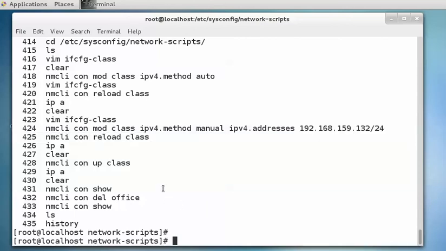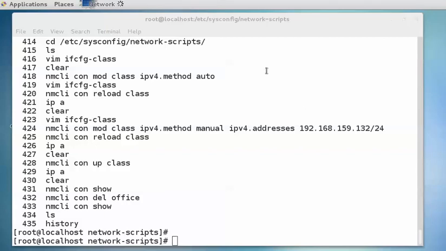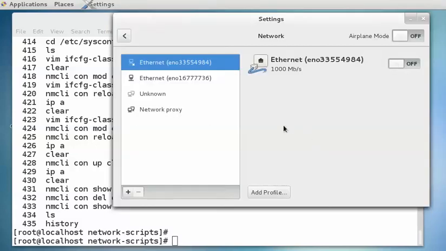So one way is by using the file, second way is by using the nmcli command, third way is you can edit the connection by using the graphical interface. So all you have to do is you need to click on the button which is given on the top of your screen, and it is the network settings button. And when you click this tab, it will open the network manager by using the graphical interface.